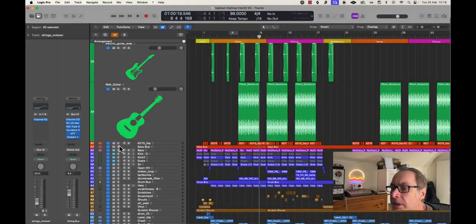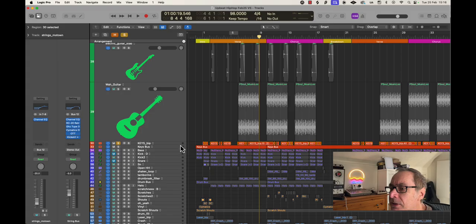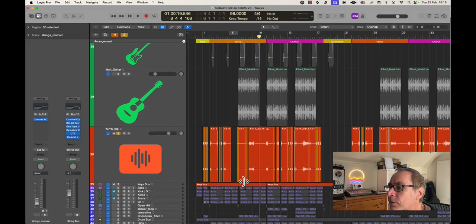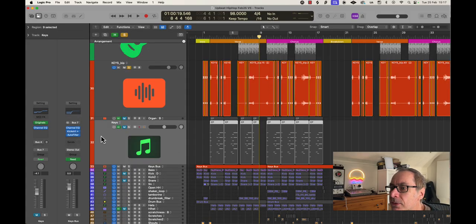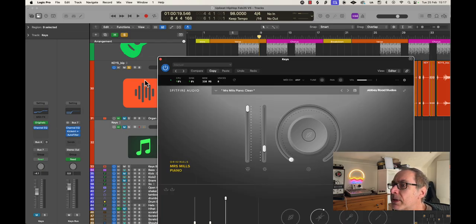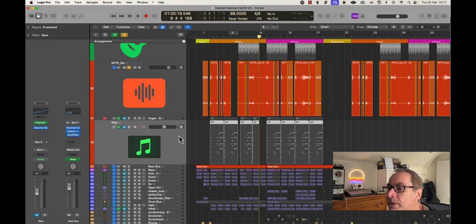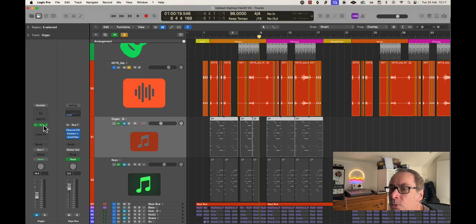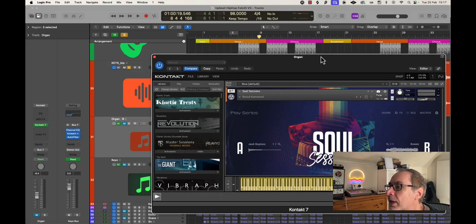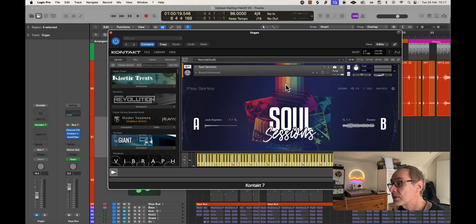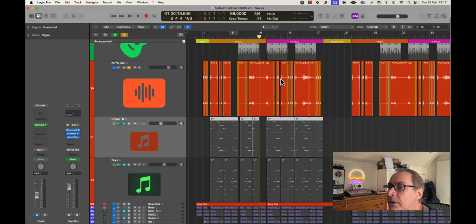Then we've got the keys, which I did actually mix down from a couple of tracks. So we had a keyboard patch, which was Spitfire Originals piano, Mrs. Mills piano, and then we had an organ patch, which was the Contact Soul Sessions, which I find really good for making vintage soul breaks. And yeah, this is what they sounded like together.